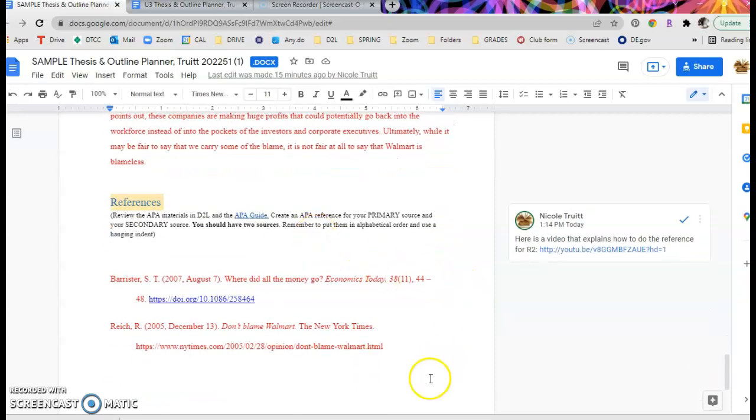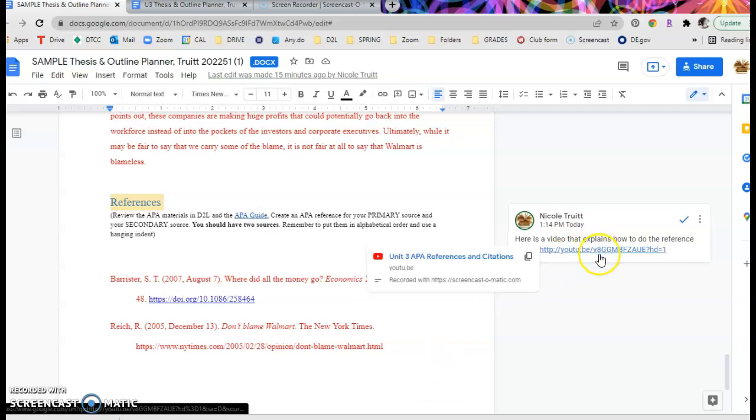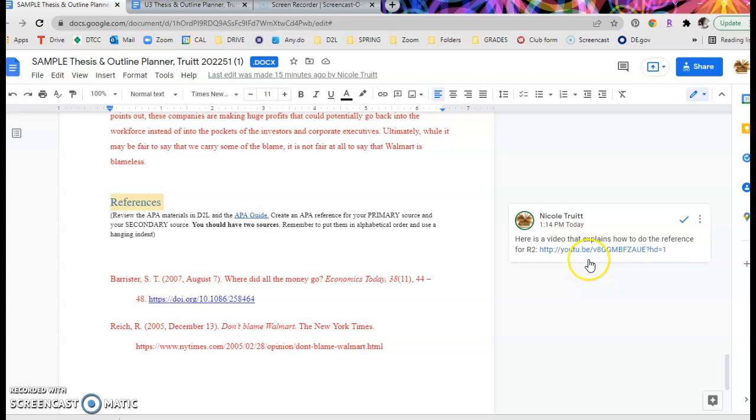And then the references section is the last part of the planner. In this part, you should be including a reference for reading 2 and reading 3. There will be a video available to walk you through the reference for R2. Whatever reading it is during this current semester, I'll make sure there's an updated video here for you to use. And you can always use the APA guide to help you with reading 3.